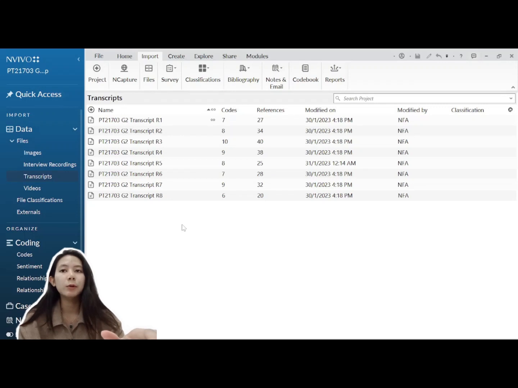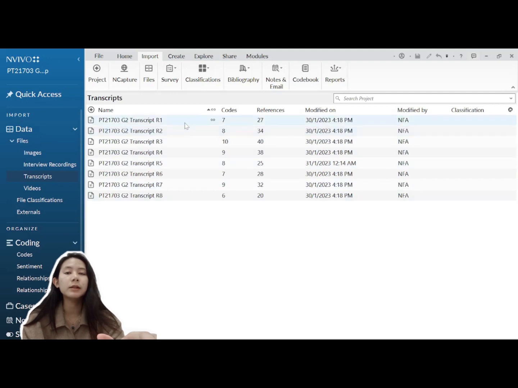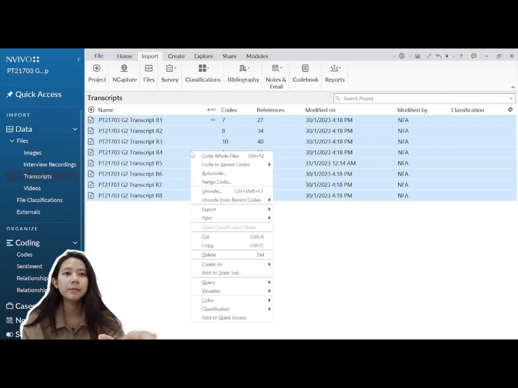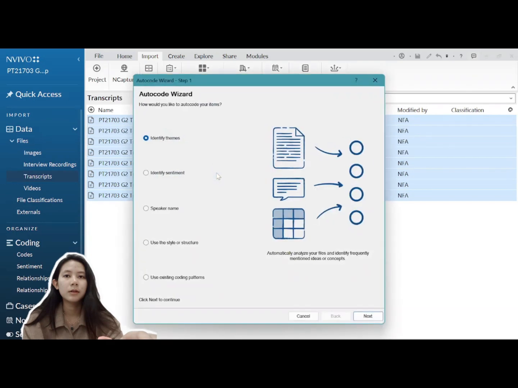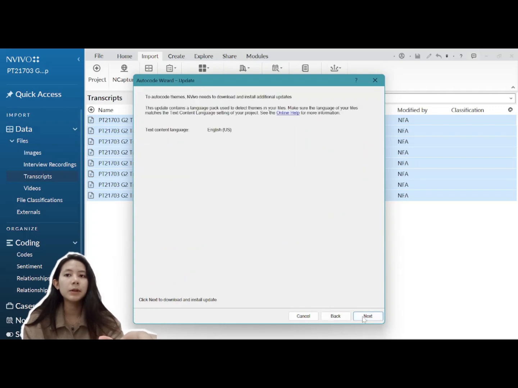In this part, we will identify themes by using automatic coding. An algorithm will be used to generate a code hierarchy based on the words repeated in the data of any files that contain text. First, select all files in this folder, such as these transcripts. Click on the highlighted area and select Autocode. Then, select Identify Themes and click Next. For the first time, a download of a language pack will be prompted, so click Next.